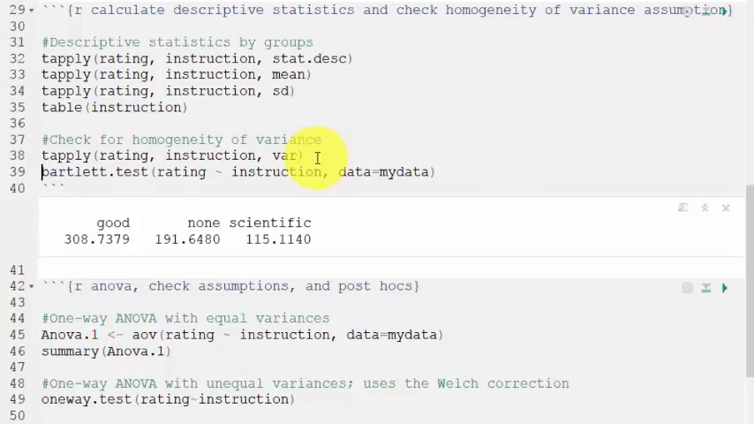If we do this again, we can see we have a lot of variance in the good condition. So when the participant experimenters were told to get good data, there was a lot more variance there, followed by if they weren't told anything. And then the least variance was when they were told to get scientific data. So this means we need to correct for actually not meeting this homogeneity of variance assumption.